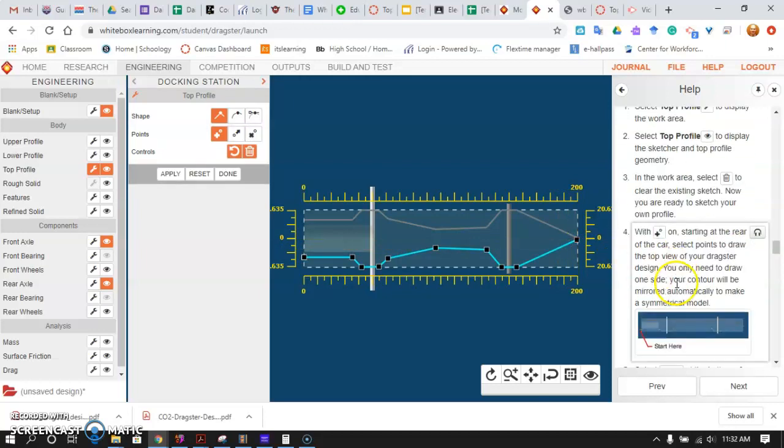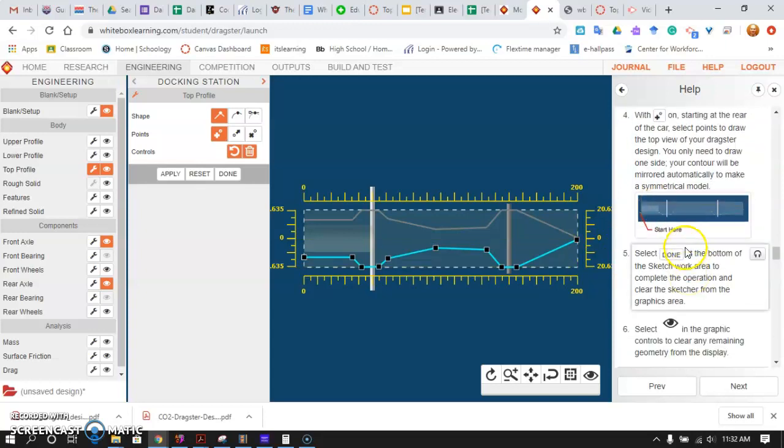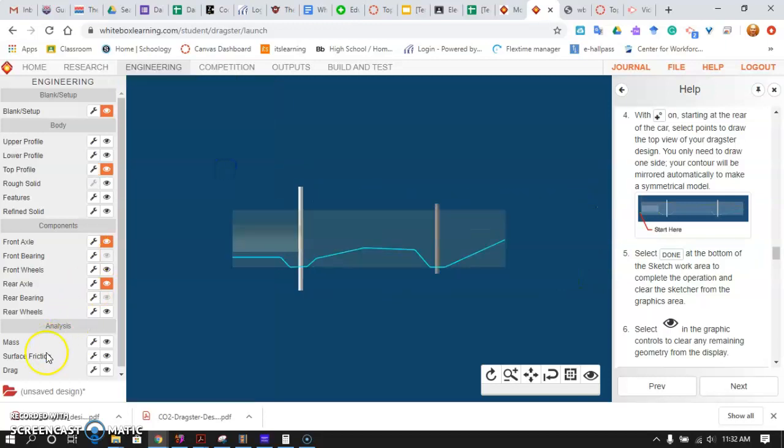In the tutorial they have you doing a slightly different shape, kind of similar to what I have here, but you can follow through their steps there as you learn this drawing tool. Don't forget to hit apply and say done when you're finished with that.